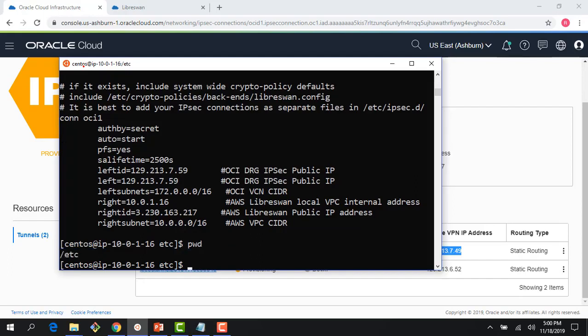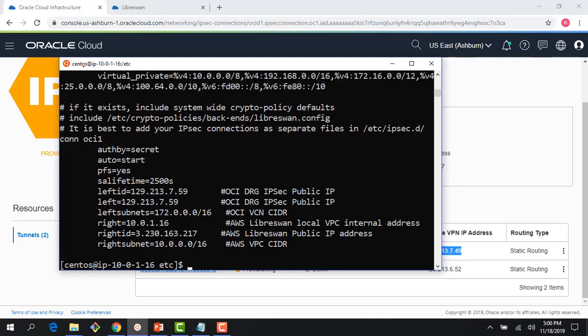Right now I'm in the etc directory. Let me bring up a couple of files we are going to use for our demo. The first file is the IPsec config file, and it has certain parameters which I was testing earlier. There is a connection here called OCI1, with the OCI public IP address for one of the tunnels, and the OCI VCN CIDR range. The three parameters below are all related to AWS: my local VPC, the public IP of the LibreSwan VM, and my AWS VPC CIDR. Pretty straightforward. Let me go ahead and make changes to this file.